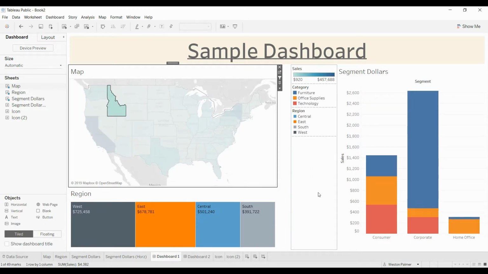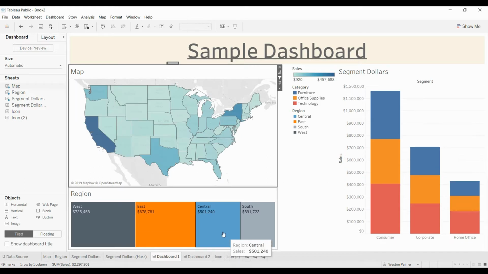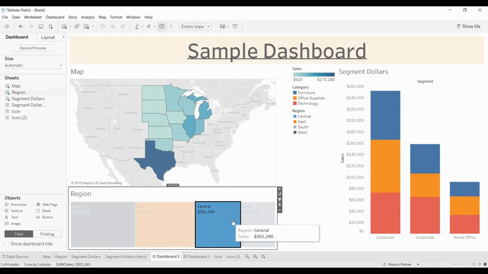So if you want to just filter some of the items, and for your more complex dashboards, that's what you're going to want to do. Otherwise, you can use this quick filter icon, and it'll filter the whole screen. There you go.